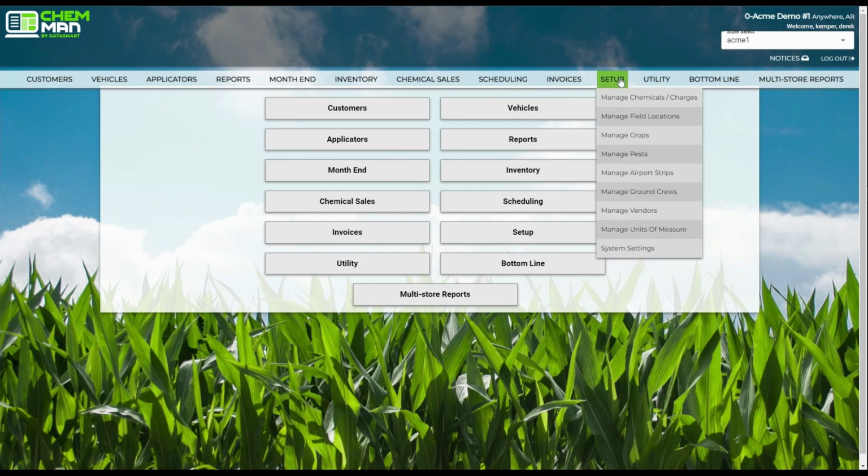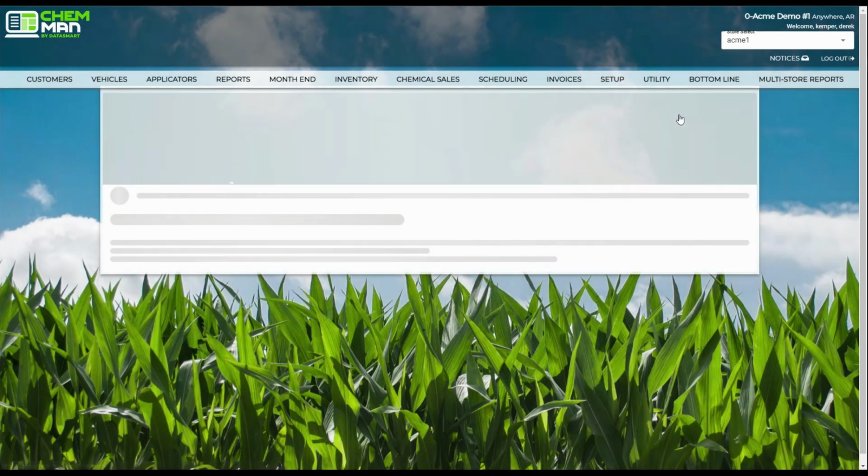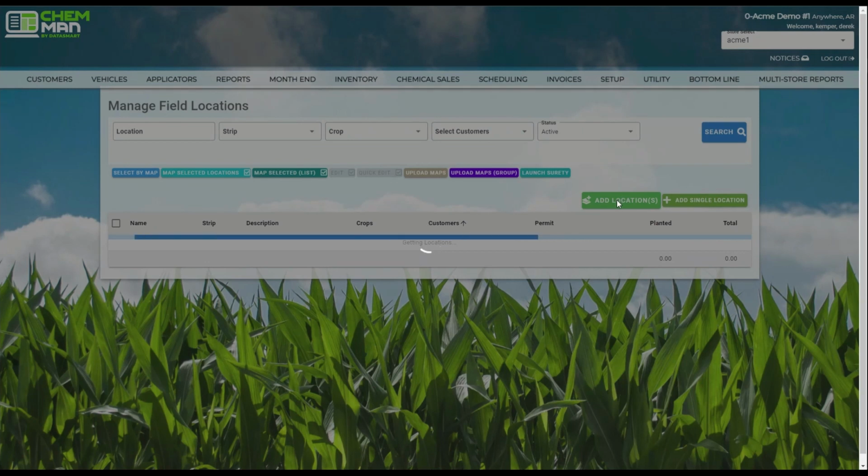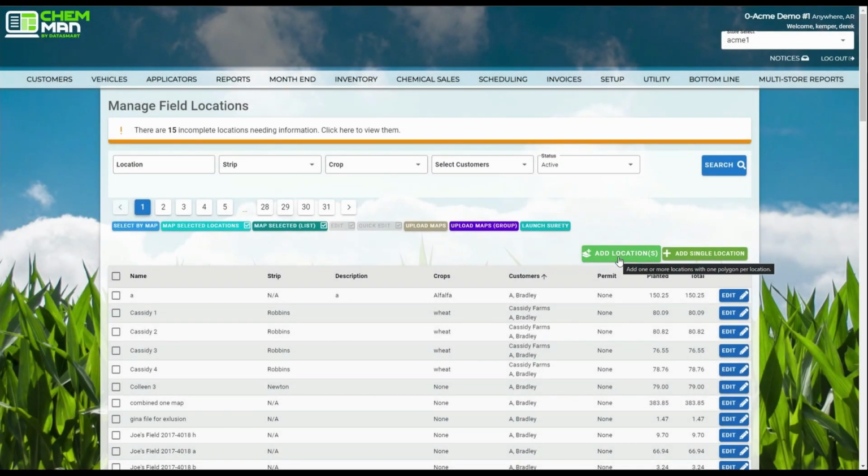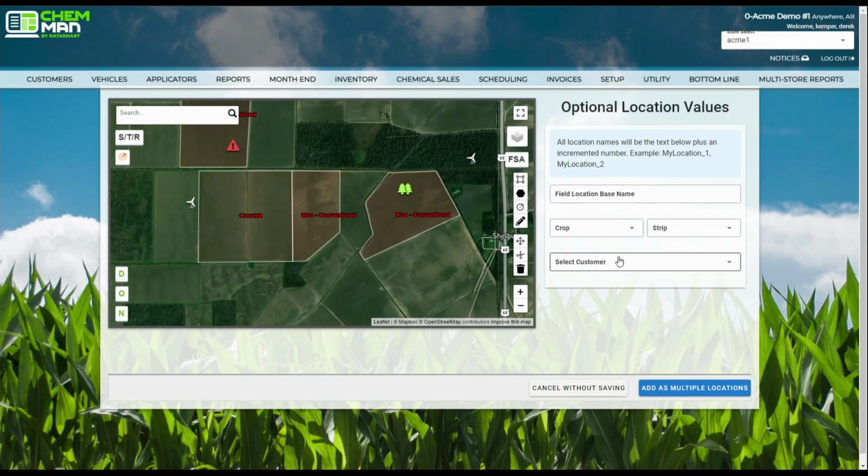First, we'll go to Setup and then Manage Locations. Then we'll click on the button labeled Add Locations. Now you may notice some fields already showing on my map. We can choose whether to show these nearby locations or not.